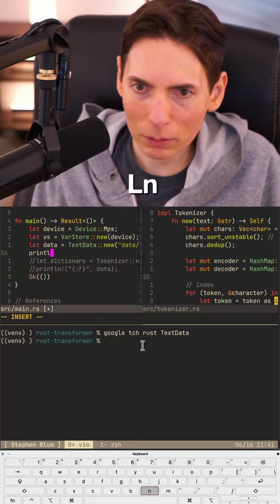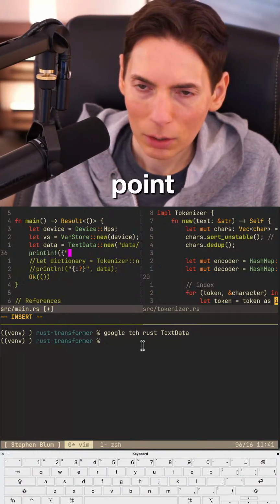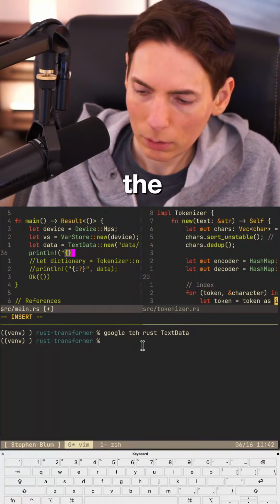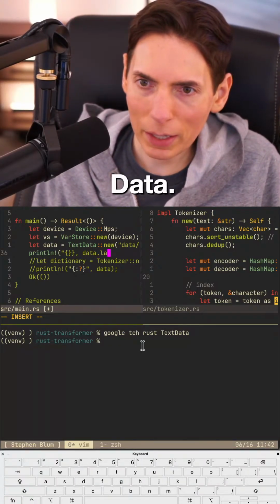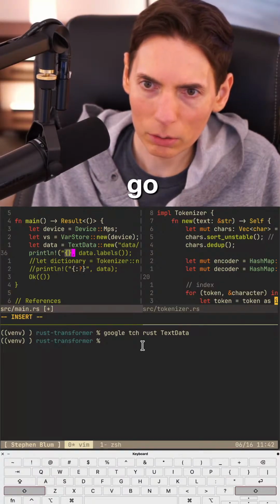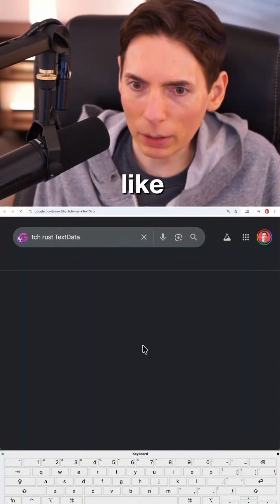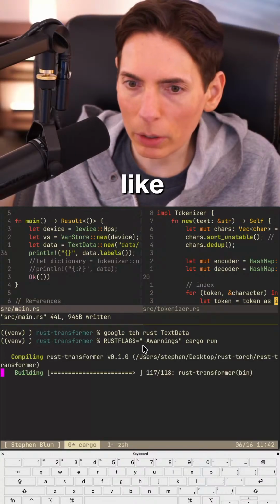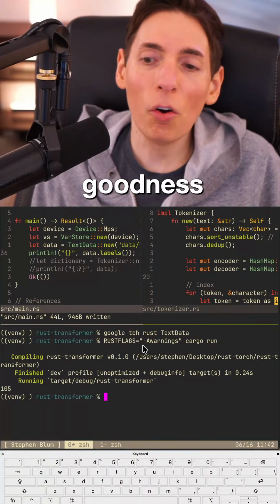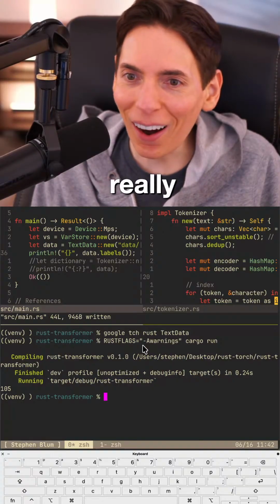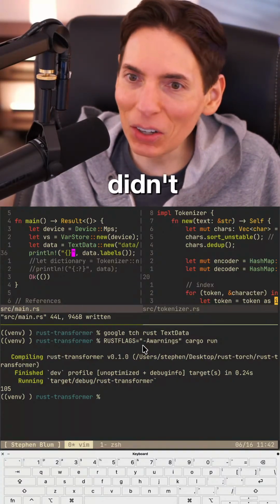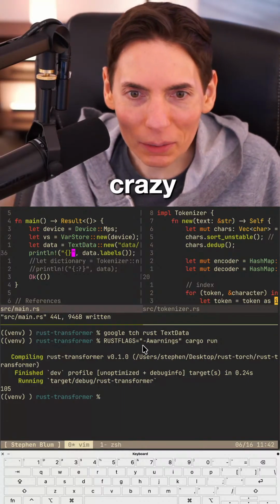All right. println! and we're going to say I want the data.labels. There we go. What does that look like? Whoop, there we go. Oh my goodness. That's really okay. I didn't know you could do that. I didn't know, you guys. That's crazy.